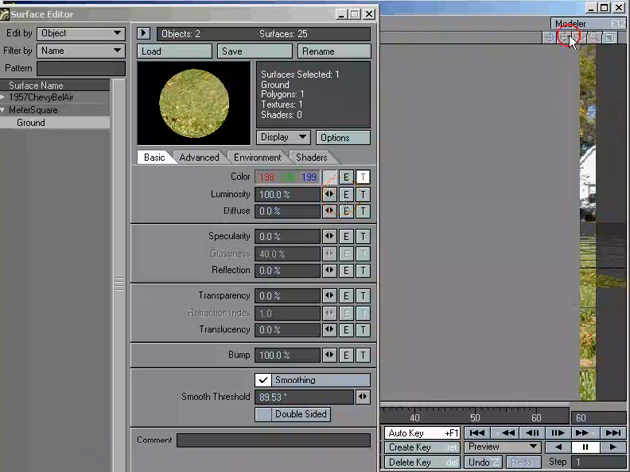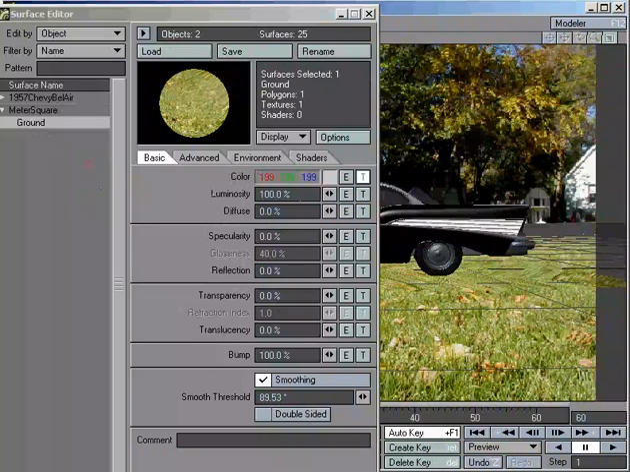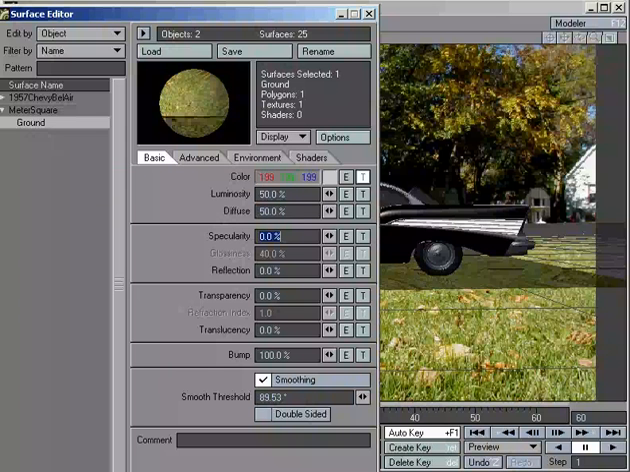So what do we do now? Well, this is where things start getting tricky. There are a couple of things you can do. The classic way of dealing with it is to start balancing your diffuse and luminosity. So with 0 luminosity, 100% diffuse, it's too dark.